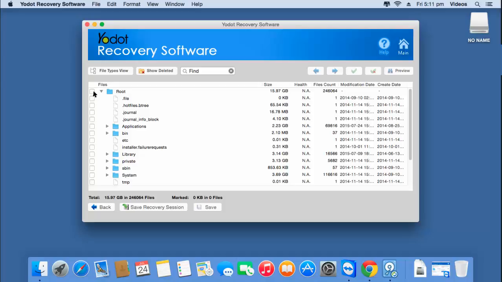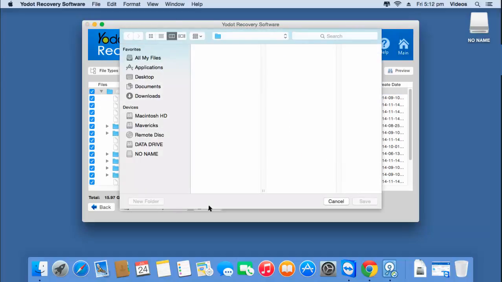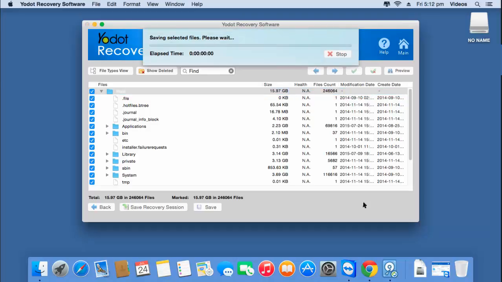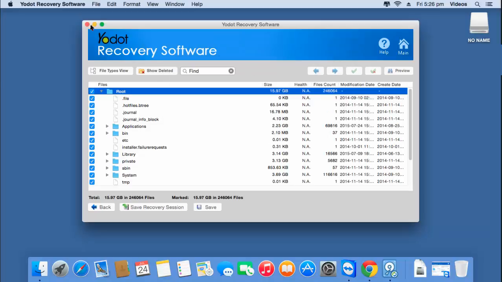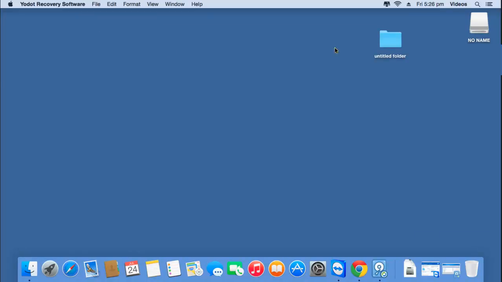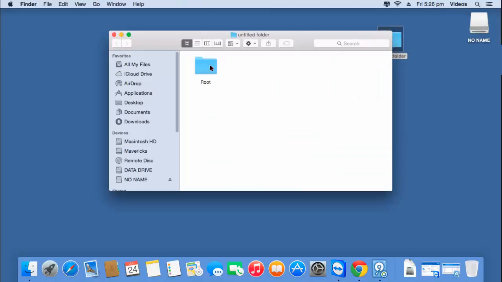Select all the folders and click on Save. Select a folder to save the recovered files from the volume. The software now saves the files to the selected folder. So, here's the folder to which all the recovered data from my volume is saved to.